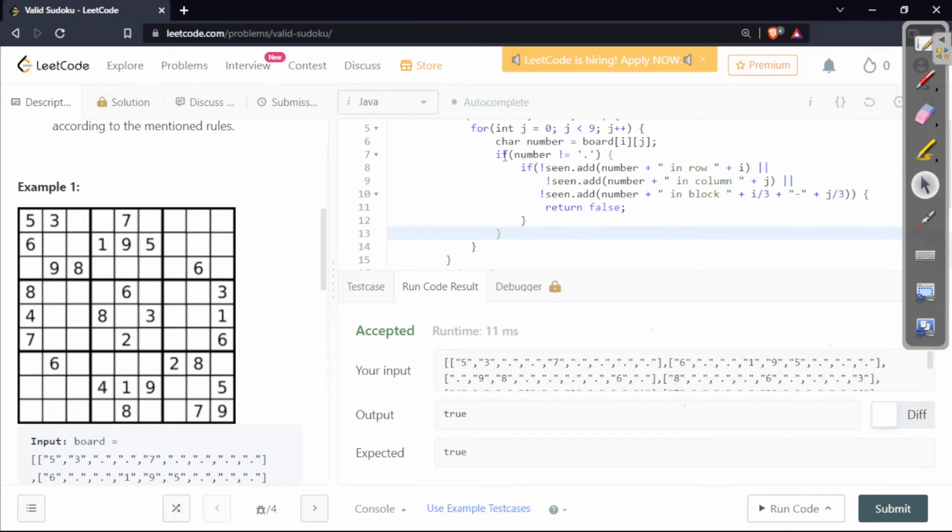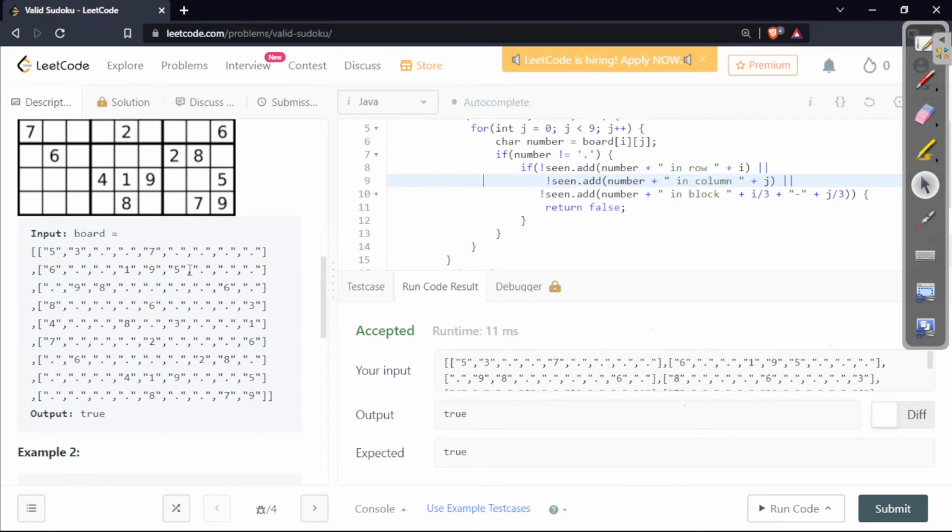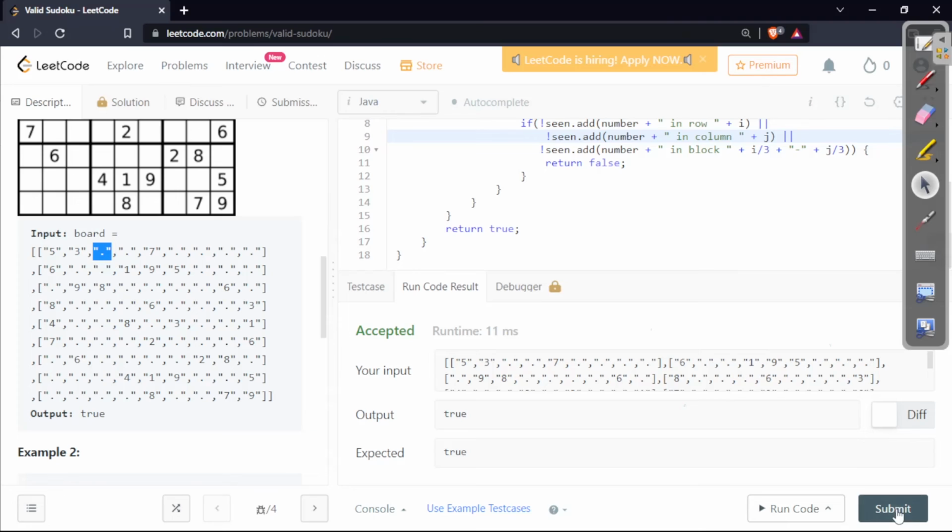So the mistake I made was that I didn't check if there was no number present in the array, that is, if a dot was present. It will now check for every number and not for the dots. It was first checking for all the dots and adding the dots into the hash set and giving us a wrong result. Okay, let's submit.